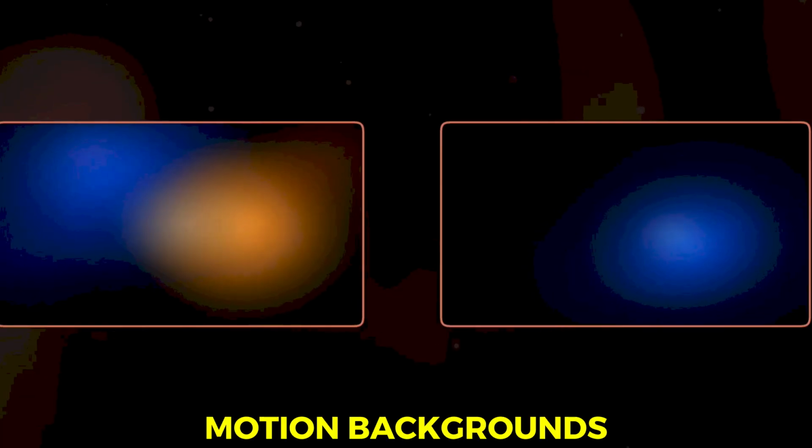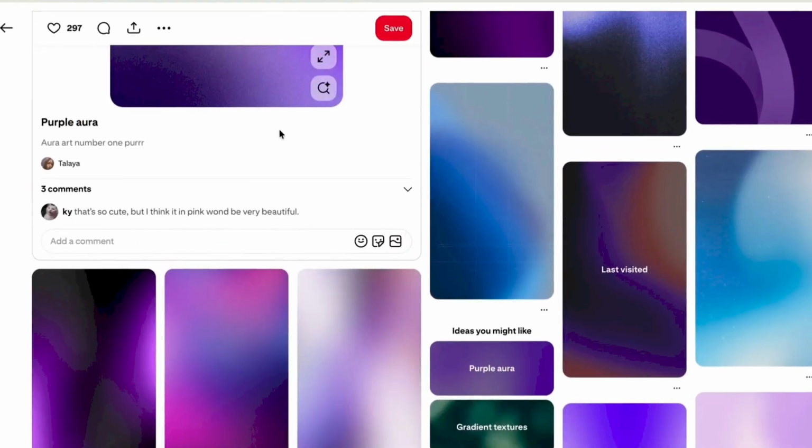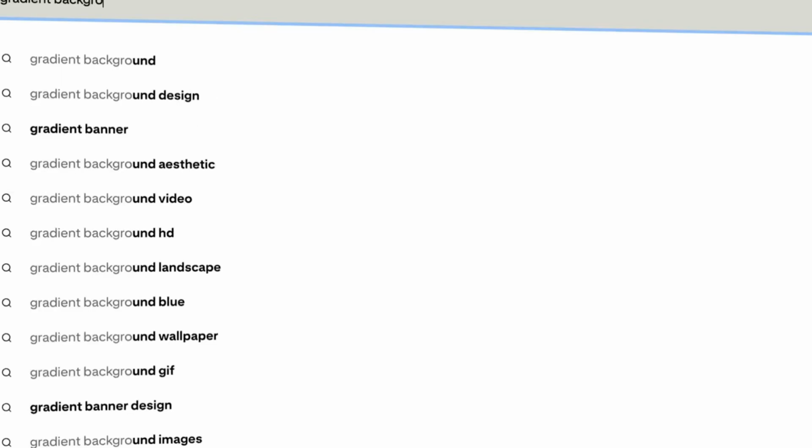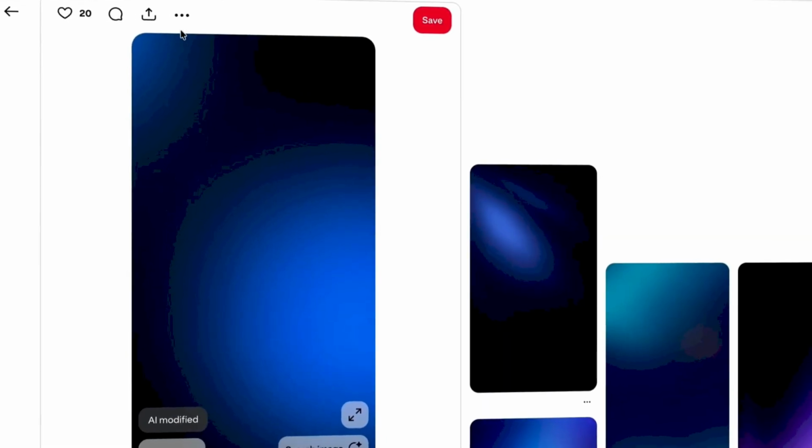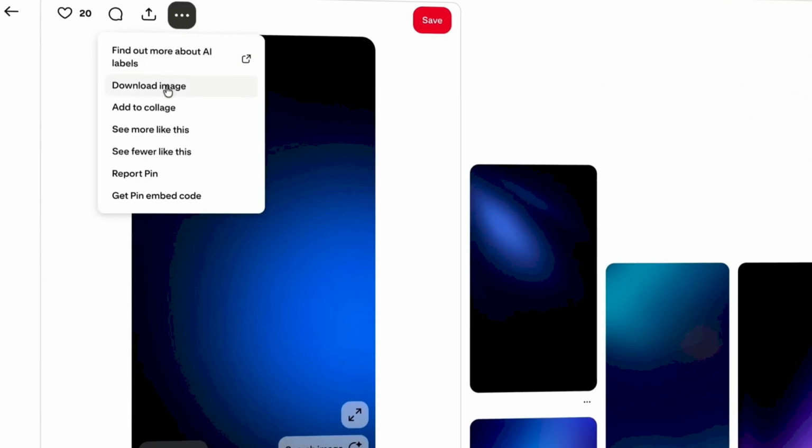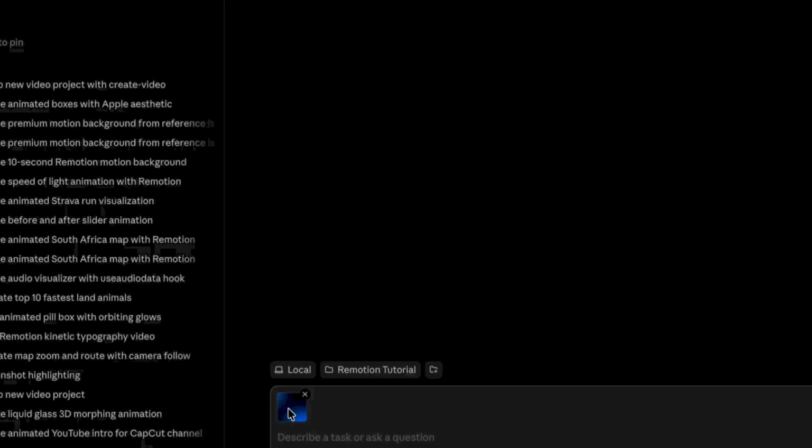The first advanced capability to explore is motion backgrounds. These are animated visual backgrounds you can use behind your content. Flowing gradients, moving color fields, atmospheric effects that add production value to any scene. The process starts on Pinterest. Search for gradient backgrounds or abstract motion backgrounds and find a still image that captures the color palette and mood you want. Download that image and bring it into Claude Code as a reference.